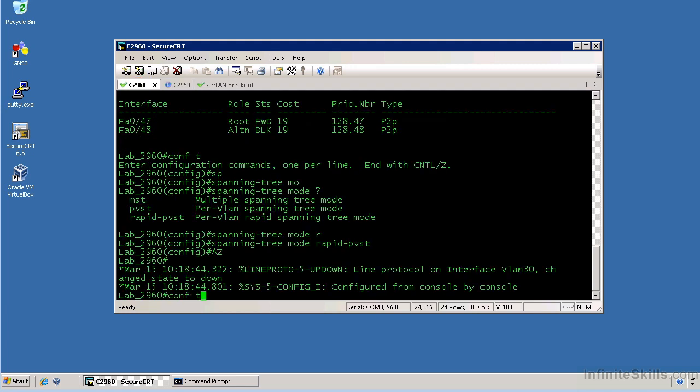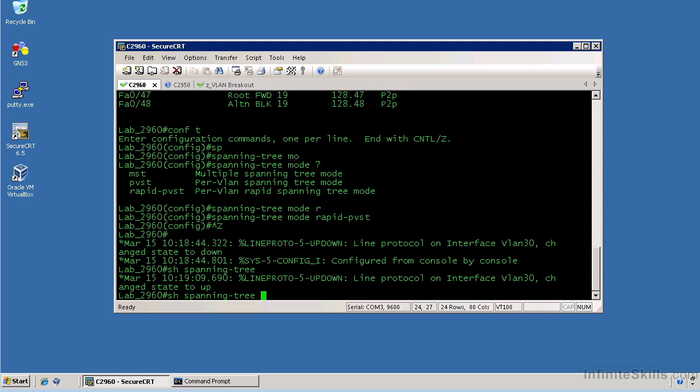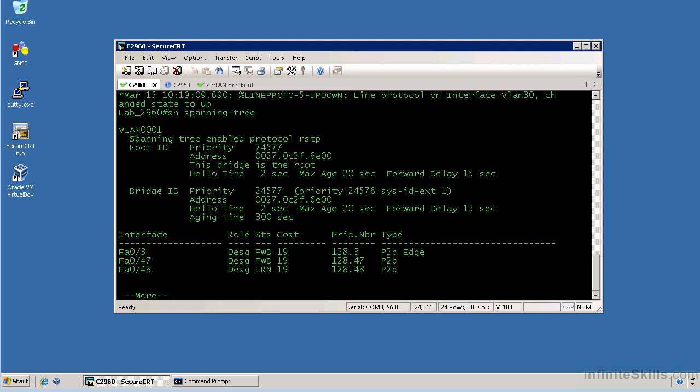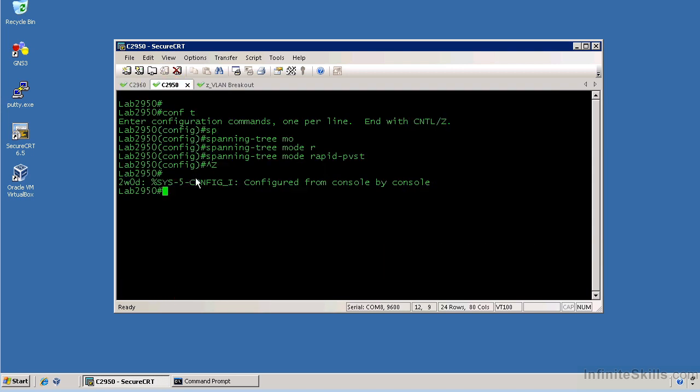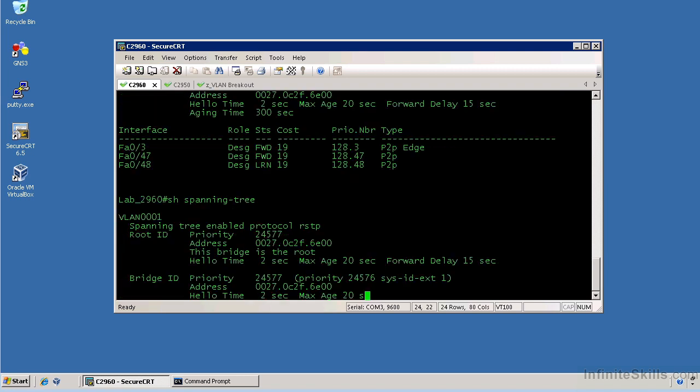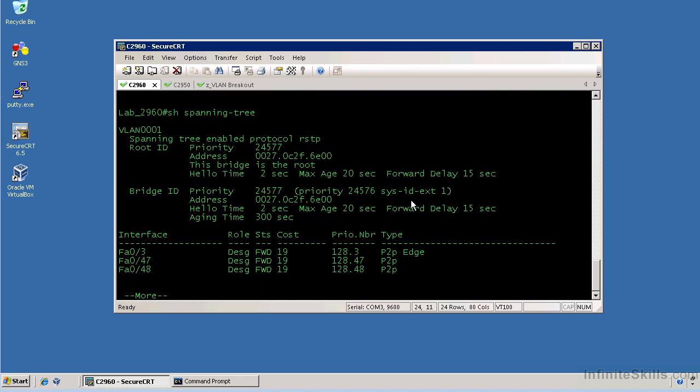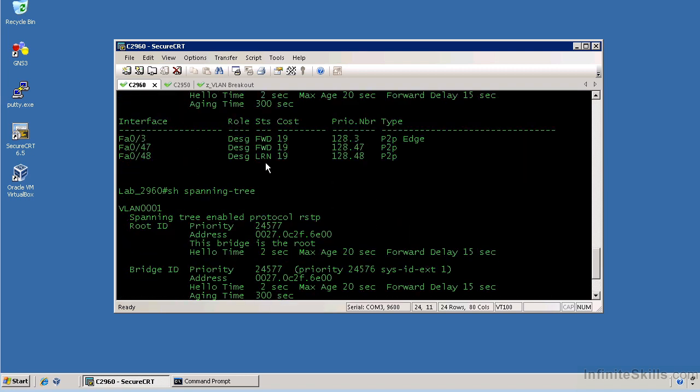We go back to our 2960 now and we do show spanning tree. We see that our protocol is now RSTP, or Rapid Spanning Tree Protocol. And all of our ports are designated now because rapid spanning tree is still reconverging, because I just reconfigured it over here on this 2950. So if we do that now, we see that they're all forwarding. They're not in a learning state anymore.